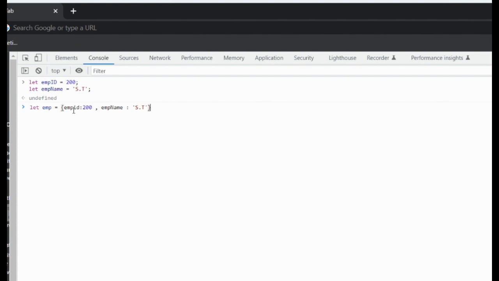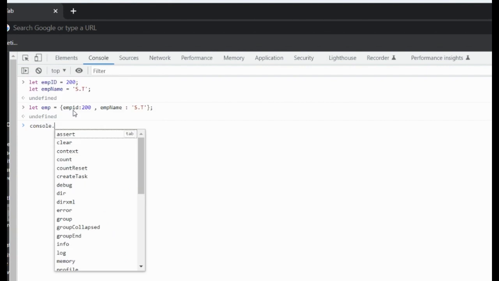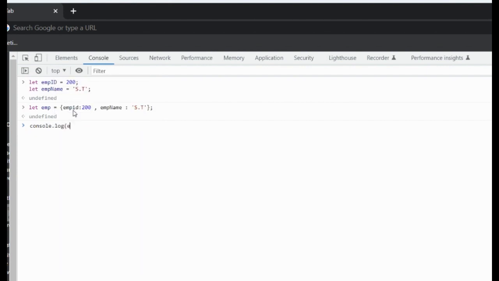We call the curly braces as object literal. We can add one or more key value pair between the literals. The key or the properties in this example are ID and name, and they have their own values. In this example we have 200 and s.t. Let's print this. So when you print it, you get both employee ID and employee name as output.